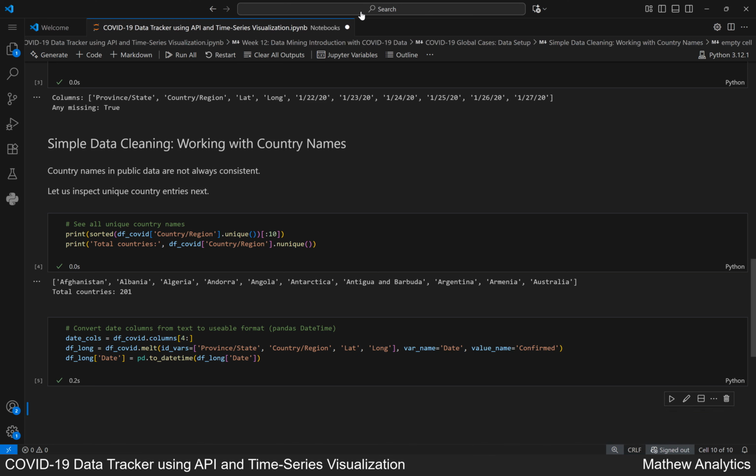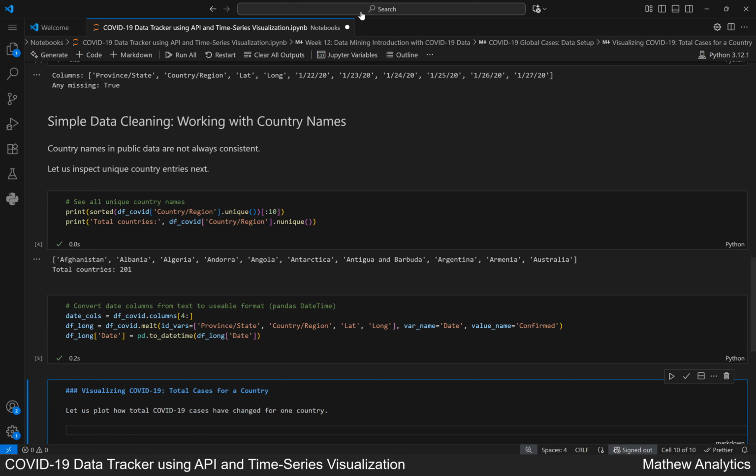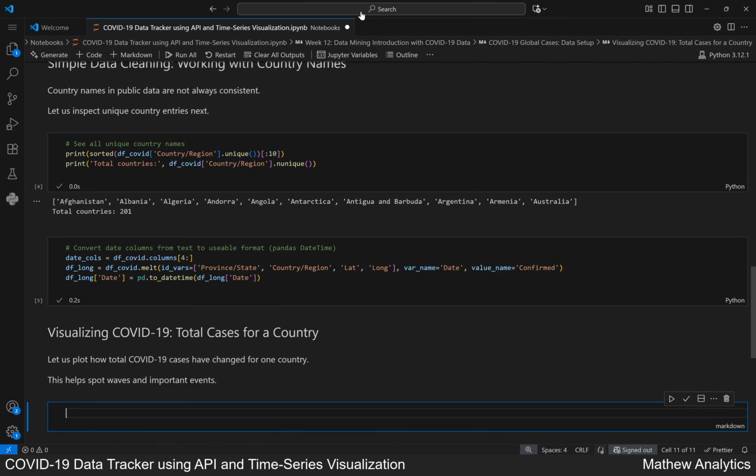It is time for our first real time series plot. Visualizing COVID-19 total cases for a country. Let us plot how total COVID-19 cases have changed for one country. This helps spot waves and important events. Running the cell now. We will start with Italy, but you can pick any country you like.